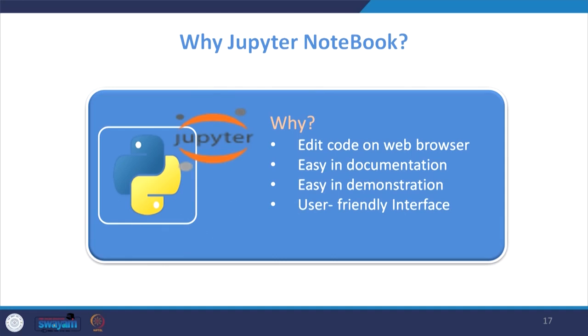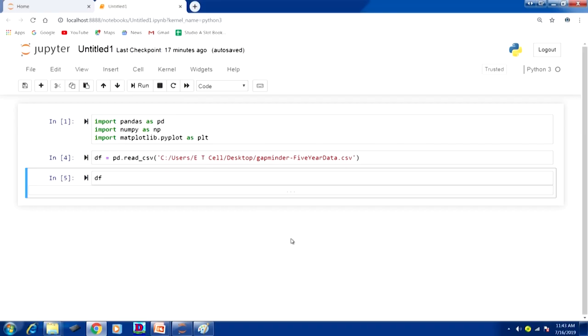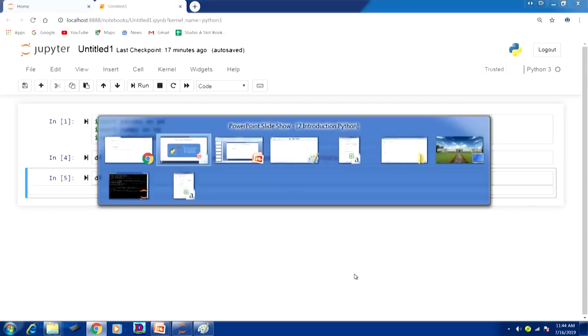So I will explain you how to open Jupyter notebook. I will switch the screen. Yeah, this is the screen. Initially there are some boxes showing in blue color, sometimes it will show in green color, that I will show you later. So this is what the Jupyter notebook looks like.